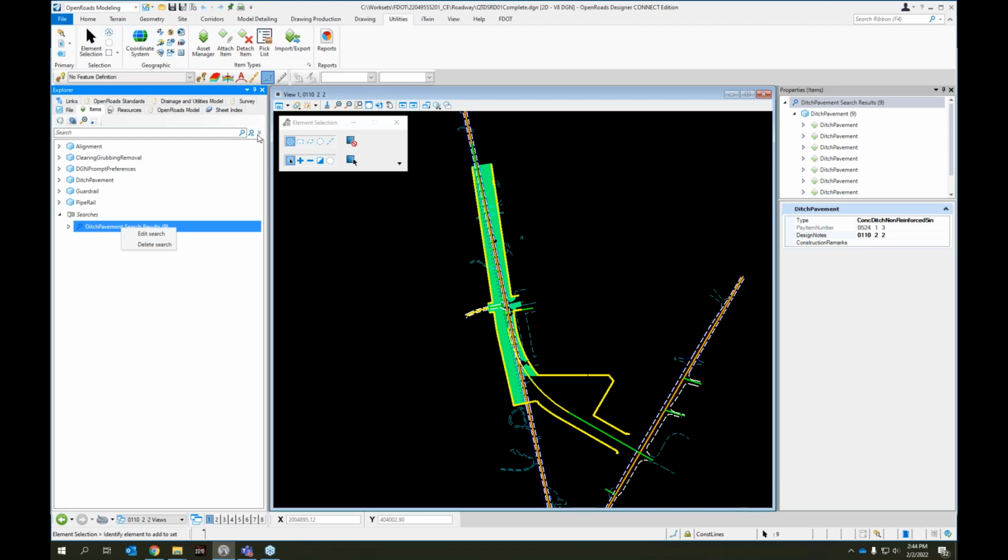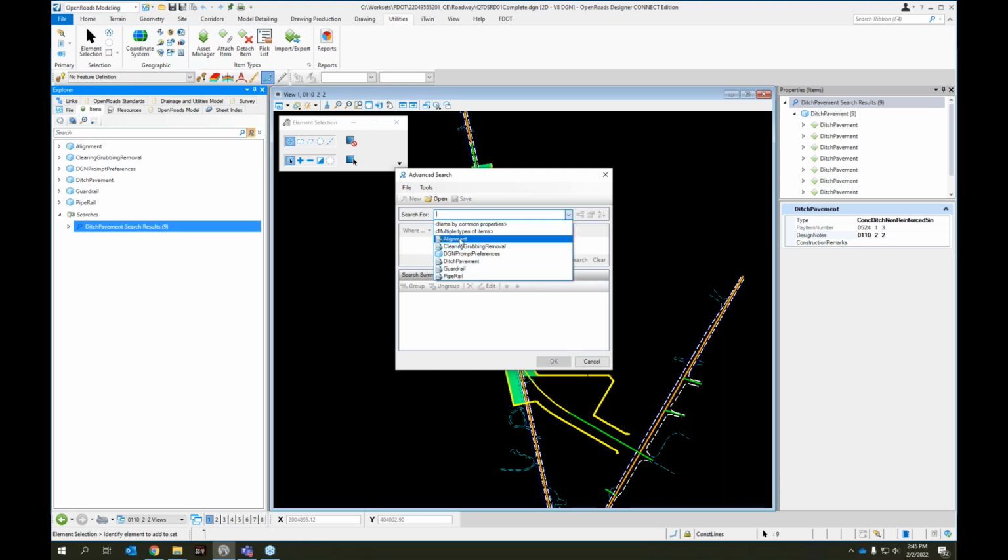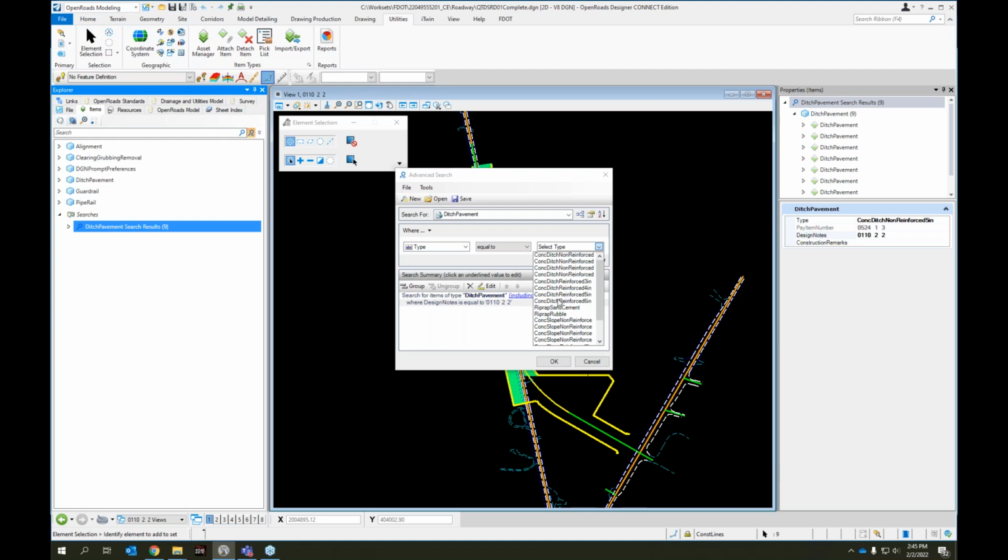And you can do more searches, and you can narrow it down by more than one element. Let's see, if I wanted to go where ditch pavement, the design notes equal that, add it to search, and where the type is equal to, say, Rip Rap Rebel, I can add that to the search as well. You can add as many things to this search down there to narrow down your search as what makes it useful to you for your QC process.